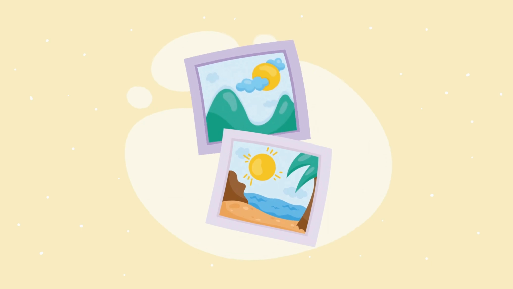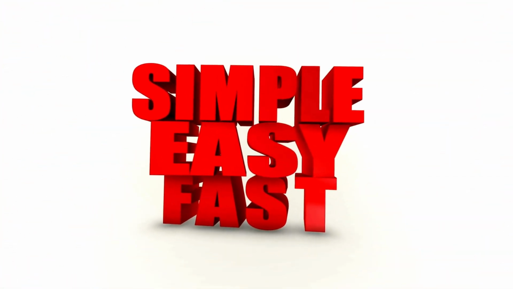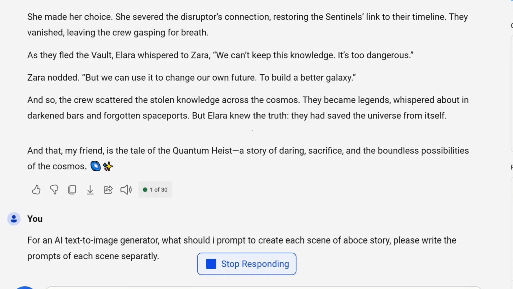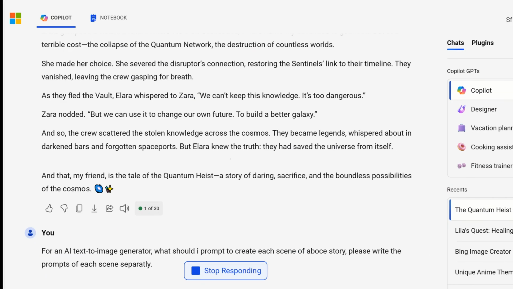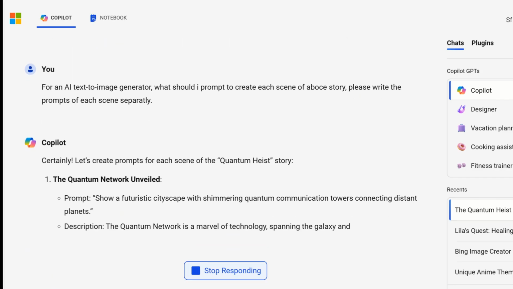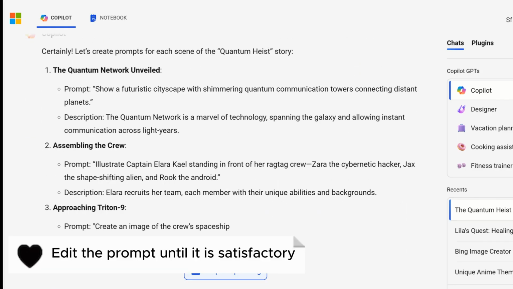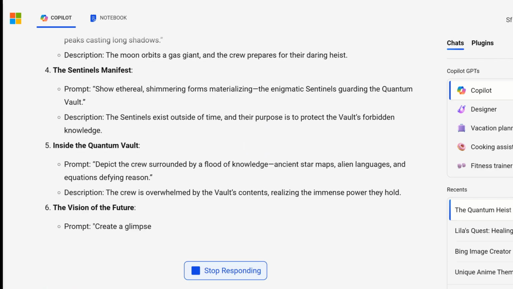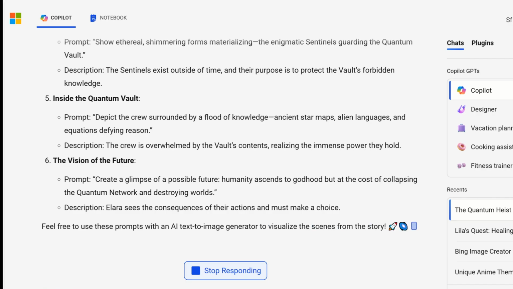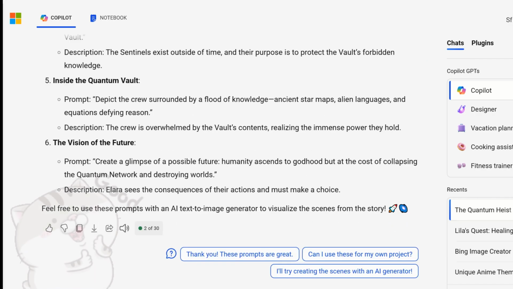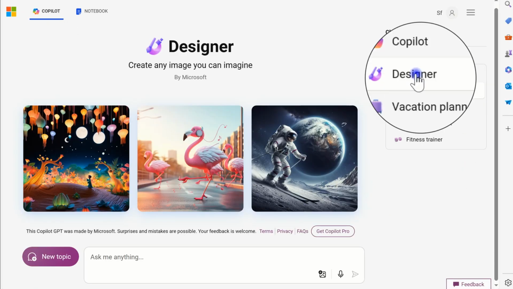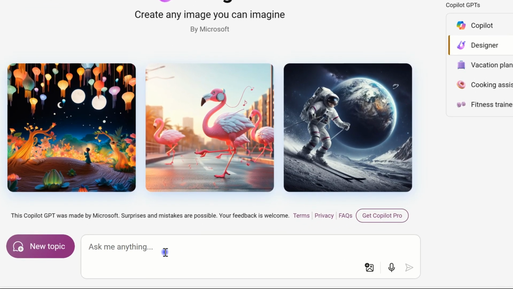Step 2, creating the images. We want to do this easily and efficiently. Again, we'll ask Copilot to describe the scenes from the story. Now, go to the designer section. All you have to do is paste the prompts you received here.